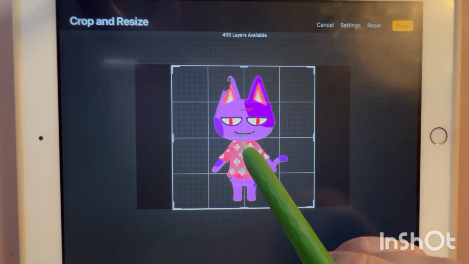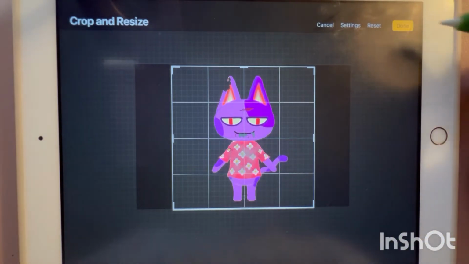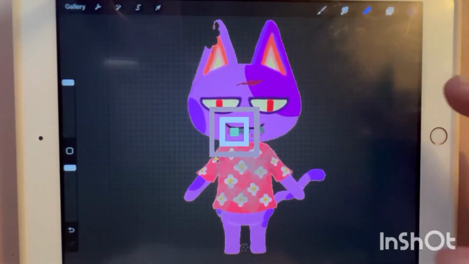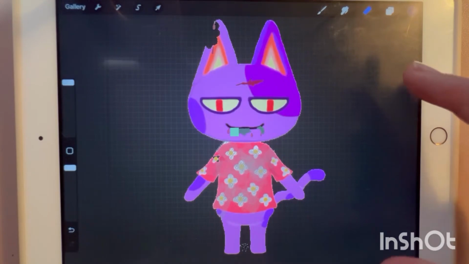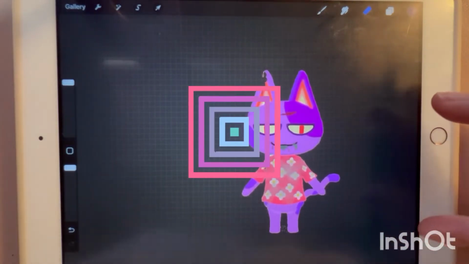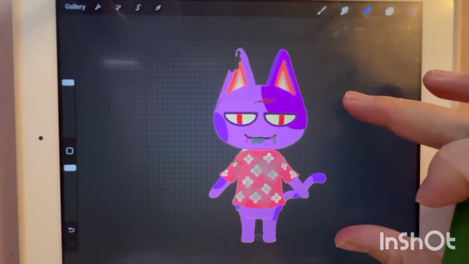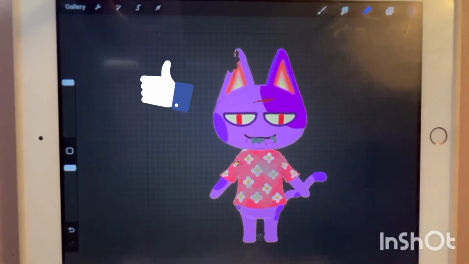Good old Bobbo. There's a more exact way to get this centered. I'm just eyeballing it right now because I think that's good enough for government work. Press done, and now the canvas has been cropped to 600 by 600, and that is a square dimension, and it's just Bob and the signature. Awesome. So that's a good start.